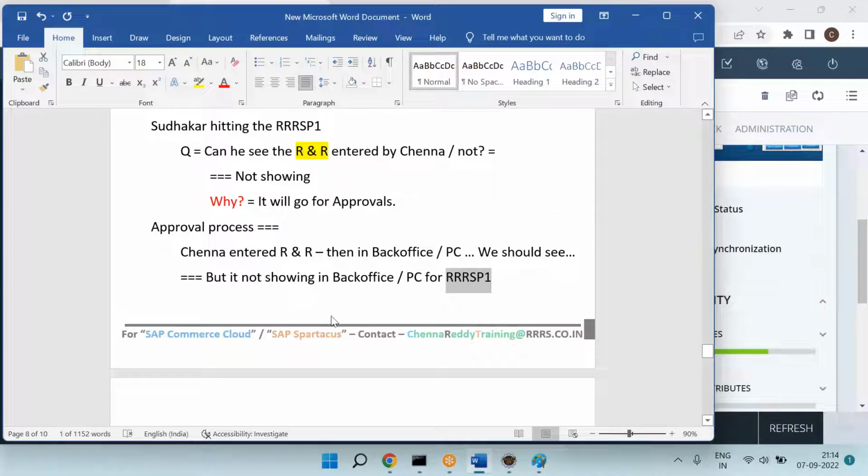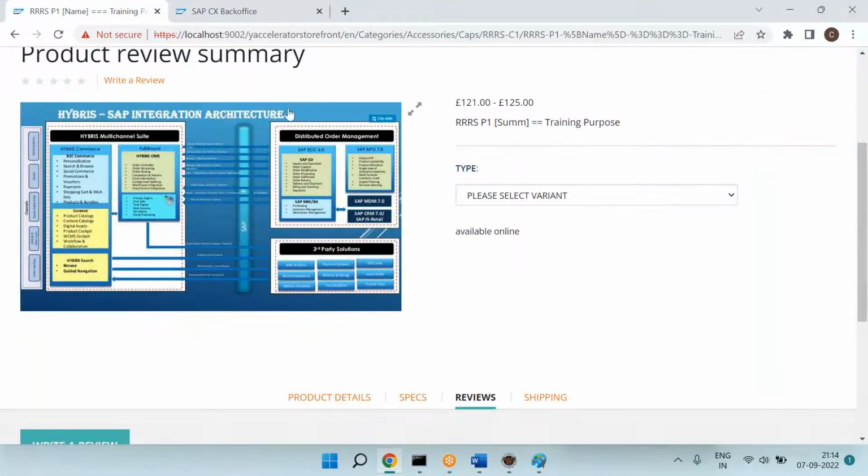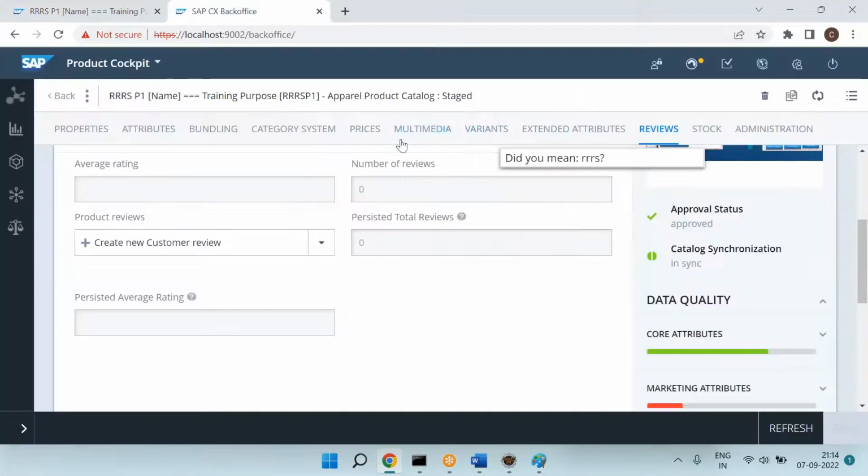Approve reviews. I entered here, then I go to that product. Now I should see something here so that I can approve it or reject it, but I am not finding it here. What could be the reason?